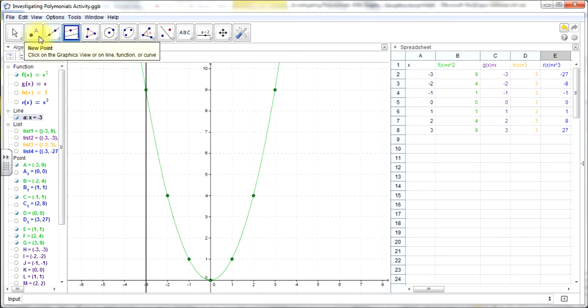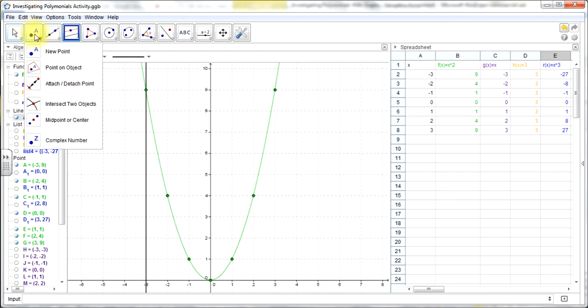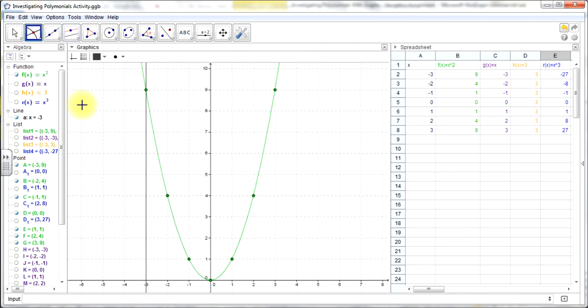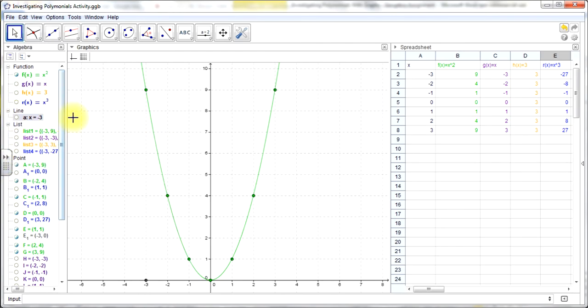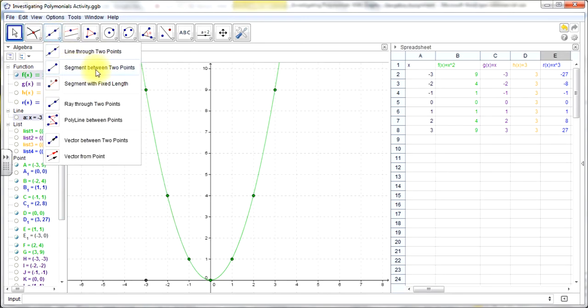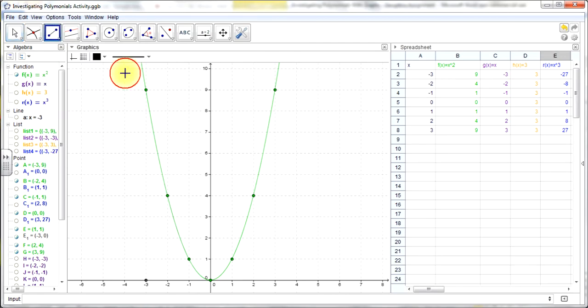So what we can do is, let's go ahead and grab your intersect tool. In the second toolbox, we're going to click the drop-down arrow. You're going to highlight the intersect two objects tool, and then you're just going to click on the x-axis and that line. Notice that gives us a point down here. Now I want to hide my x equals -3 line. So select your move tool, click on that to turn off the x equals -3 line, and now we're going to grab our segment between 2 points tool, click on that, and let's just create this segment right here.